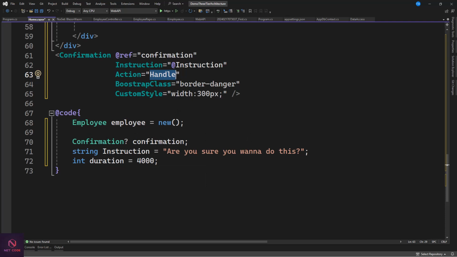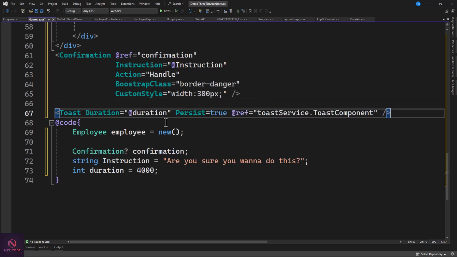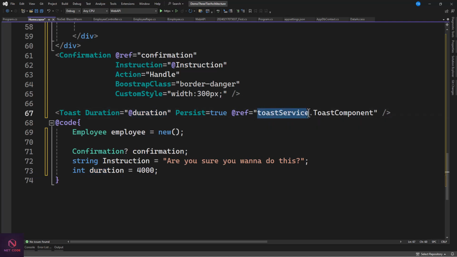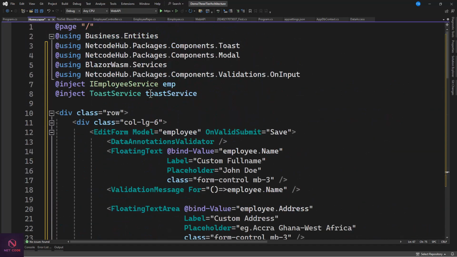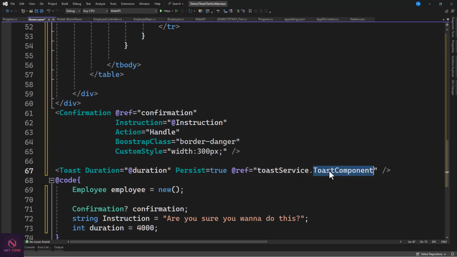Aside from that, we also need the toast. Now for the toast in here, we need to specify the duration. The default one is 3000 milliseconds, that is 3 seconds, but here we are changing it to 4000, meaning 4 seconds. Then we have a reference here from the toast service. The toast service is what we have included in here, don't forget. So we can get the toast component from here, and we set it as a reference.